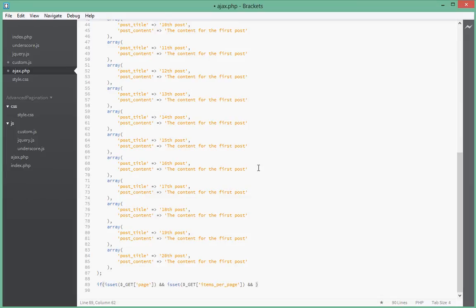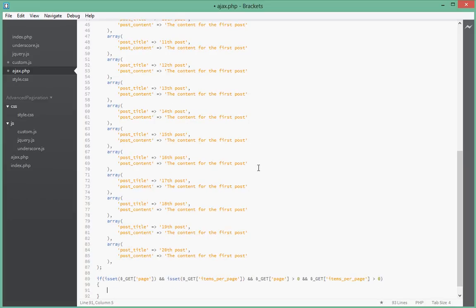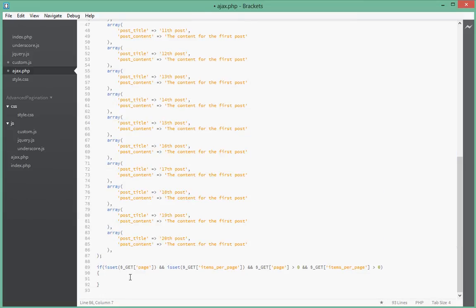So let's check if $_GET page is more than 0, and also $_GET items per page is more than 0. If all these conditions have been satisfied, we'll go ahead and start querying this array. Basically, how we're going to do this is by using a PHP function called slice.